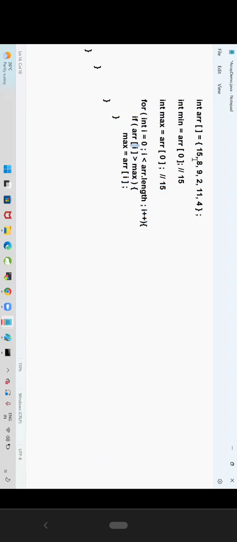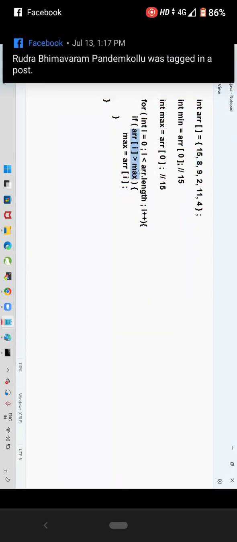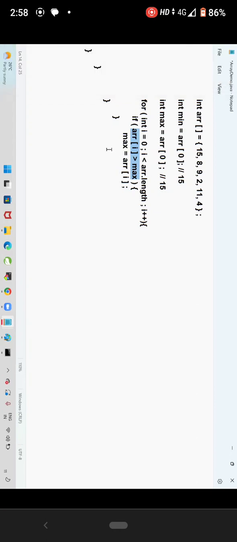Array of 1 means 8. 8 greater than 15? No. 9 greater than 15? 2 greater than 15? 11 greater than 15? 4 greater than 15? No. That means this condition will not satisfy. If this condition is not satisfied, the max variable will hold which value? 15 only. 15 is the maximum value.